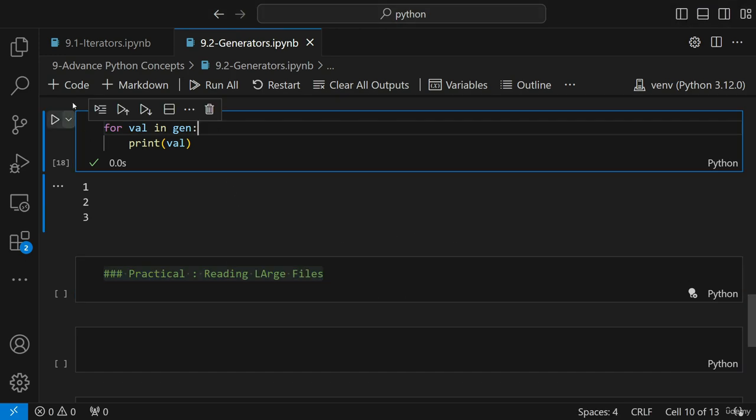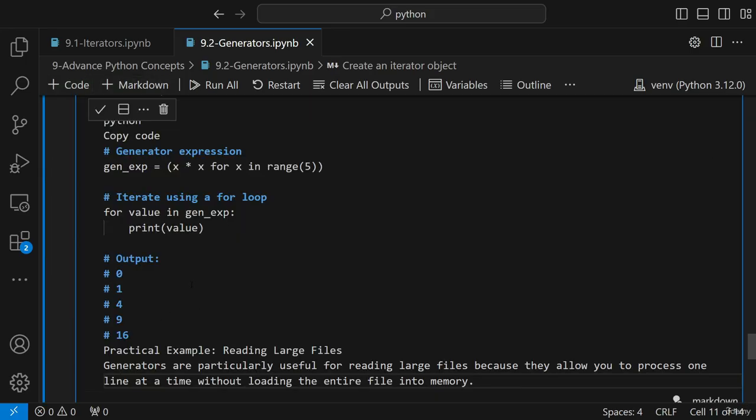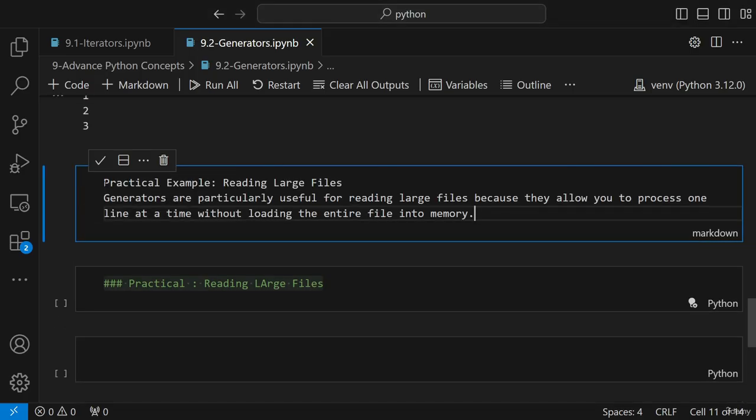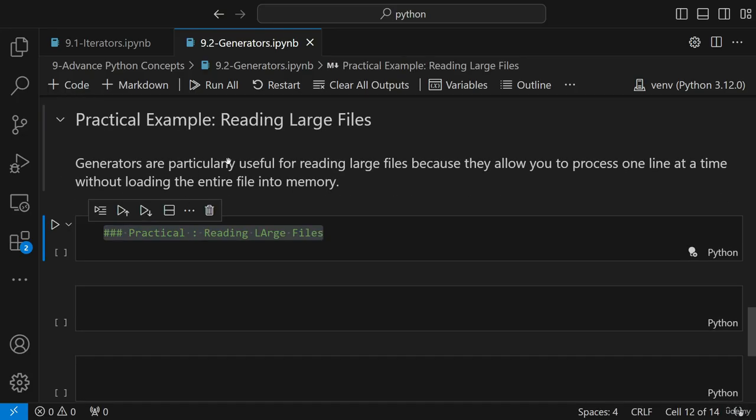Okay. Let me just go ahead and make some markdown so that you will also be able to understand it. So let me just quickly write it down over here. So here you can see some of the practical example and we'll try to implement this. Generators are particularly useful for reading large files because they allow you to process one line at a time without loading the entire file into the memory.